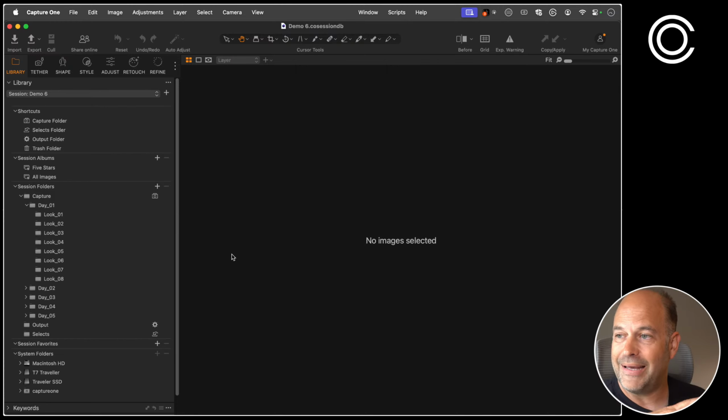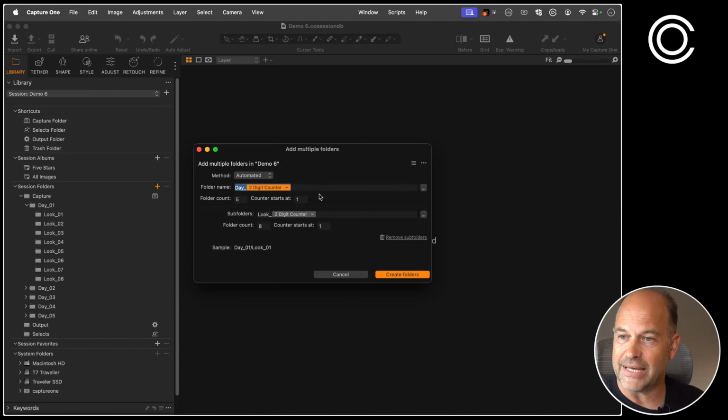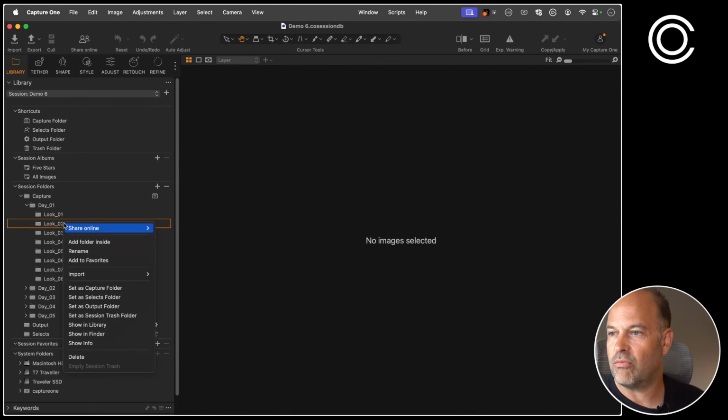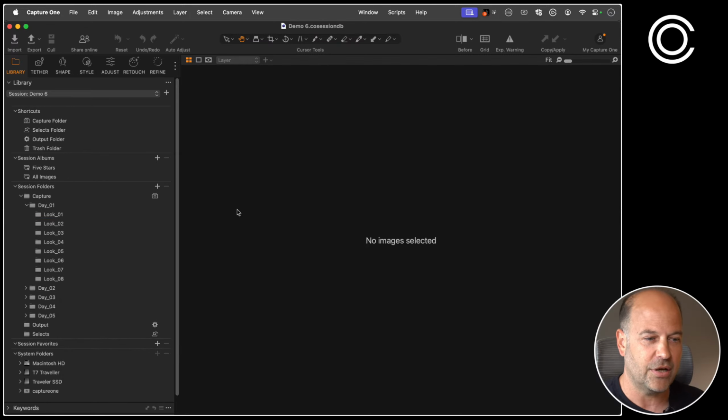Now, once we are in a session and we've created our folders, this might be Jan's question. If we go up here, you can see add folder and add multiple folders. So if you add folder, you can go ahead and just add any folder into your session. You can say add multiple folders, which will take you back into the session builder. You can right click anywhere and say add folder inside, and so forth. So there's lots of different ways that you can build on your session without having to go into that dialogue as well.